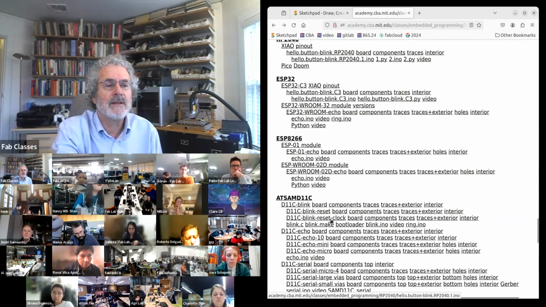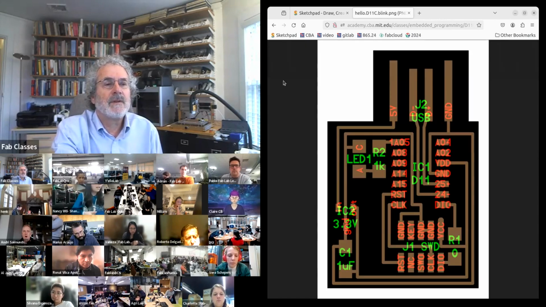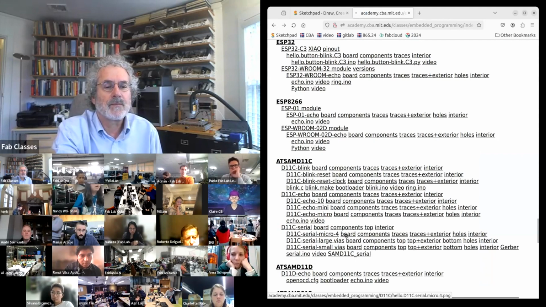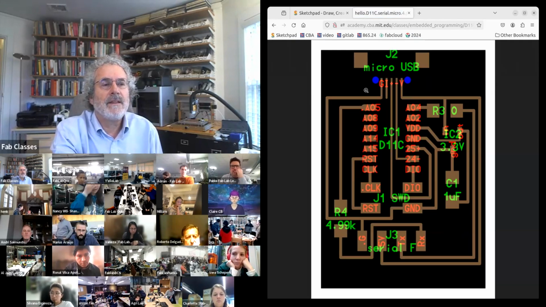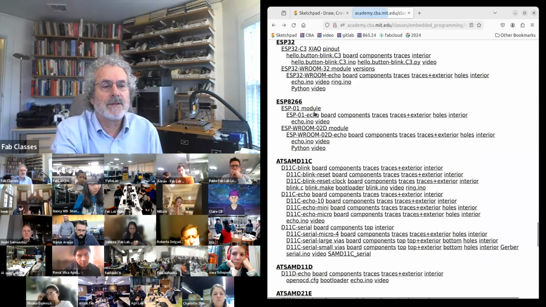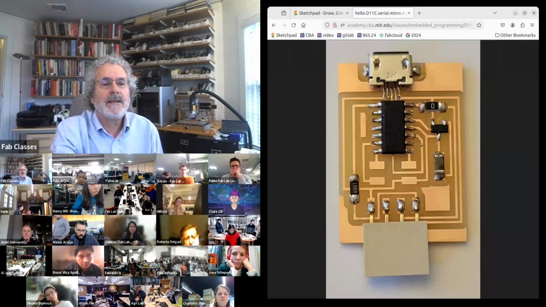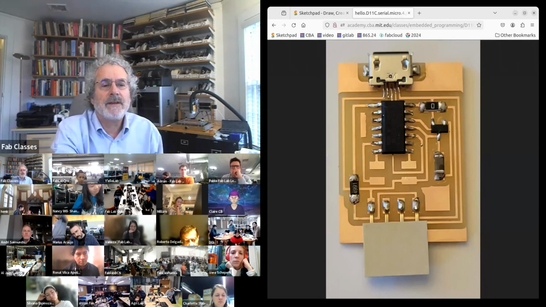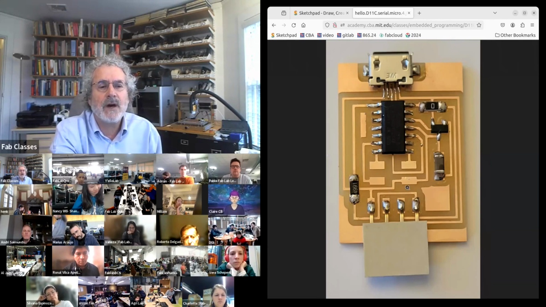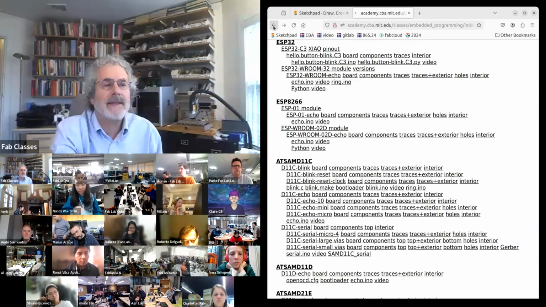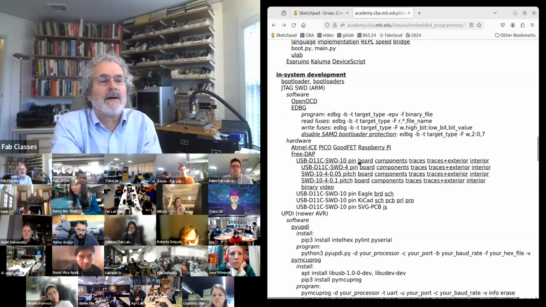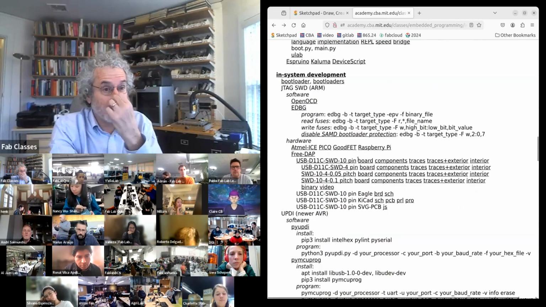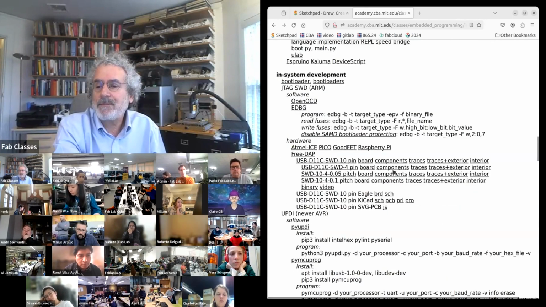So if we come back down here, let's go to the picture. Here's an ARM processor. Here's a USB interface, and then it has these 4 pads. And those pads are to load an SWD program.